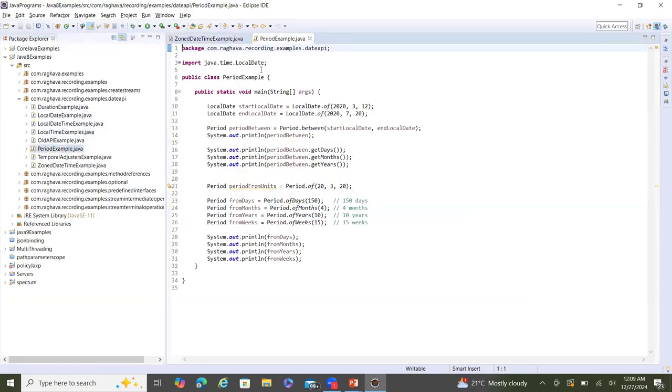So here is the example for the Period class. Here we have two dates, start local date and end local date. So a Period object is created and this Period object will be the difference between the local start date and end date. So this is the period between these two dates and from this particular period we can get the days, months, years.